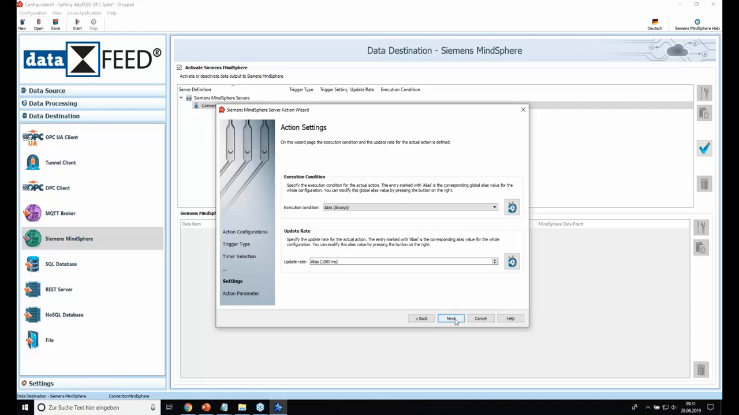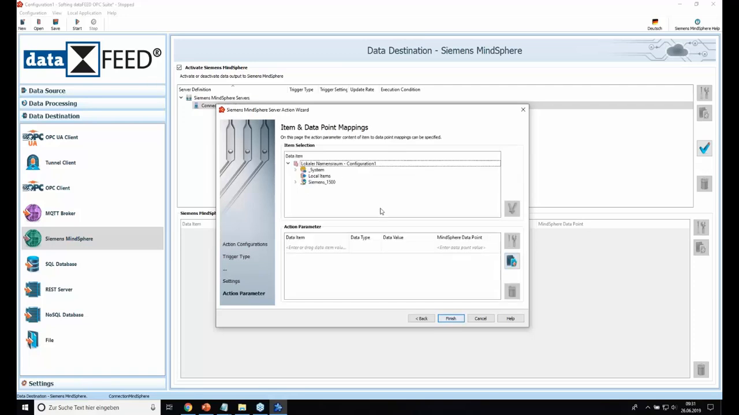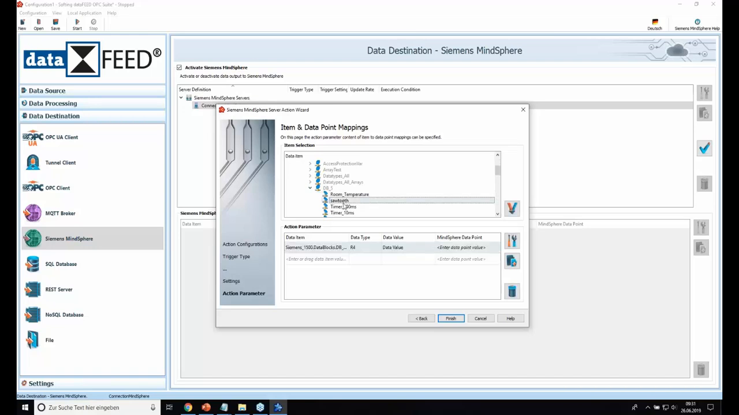So I can proceed with this, advanced settings. Now I have to decide which data I want to send, and I want to send data from my Siemens 1500 data blocks in the DB5. I want to send the room temperature, and I also want to send the sawtooth.